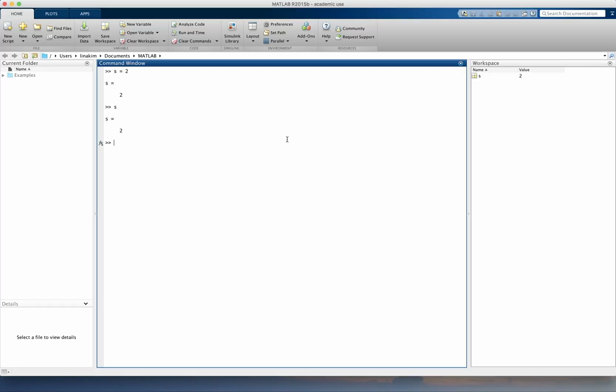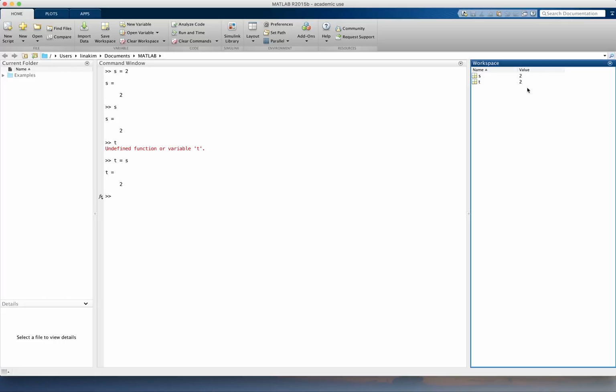Now let's try the following command. Let's just say t return. Notice MATLAB doesn't like that. We haven't assigned the variable t to be anything, so it gives us an error. But we could assign t to be something, and for example, it could be a variable, t equals s. So it takes whatever the value of s was, creates a new variable called t with that value.